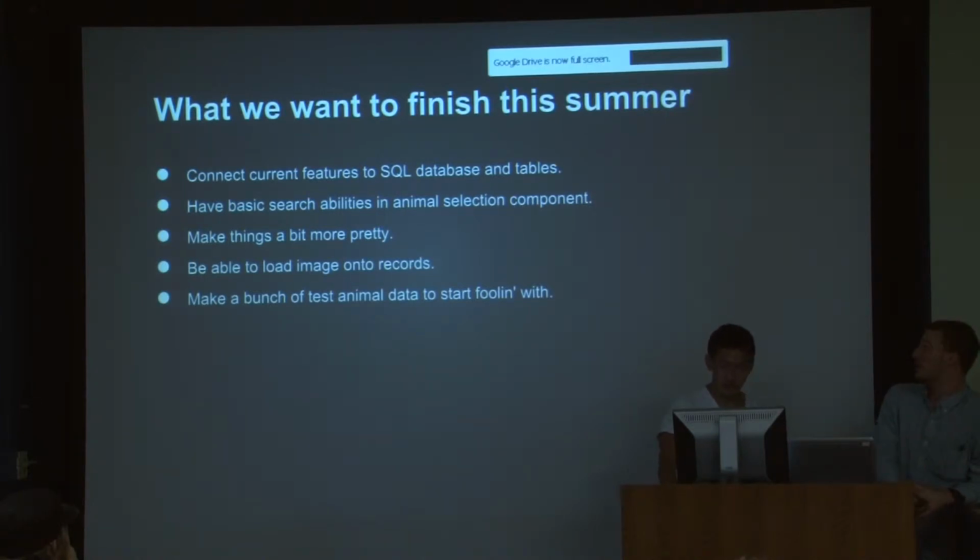And then we'll try to make things a little bit more pretty, just in this little background. And then eventually we want people to have the records and choose where they want to place all the components, but we want them to be able to put images on there and stuff like that, for a little more custom stuff. And then we need a ton of animal data to test with big stuff.